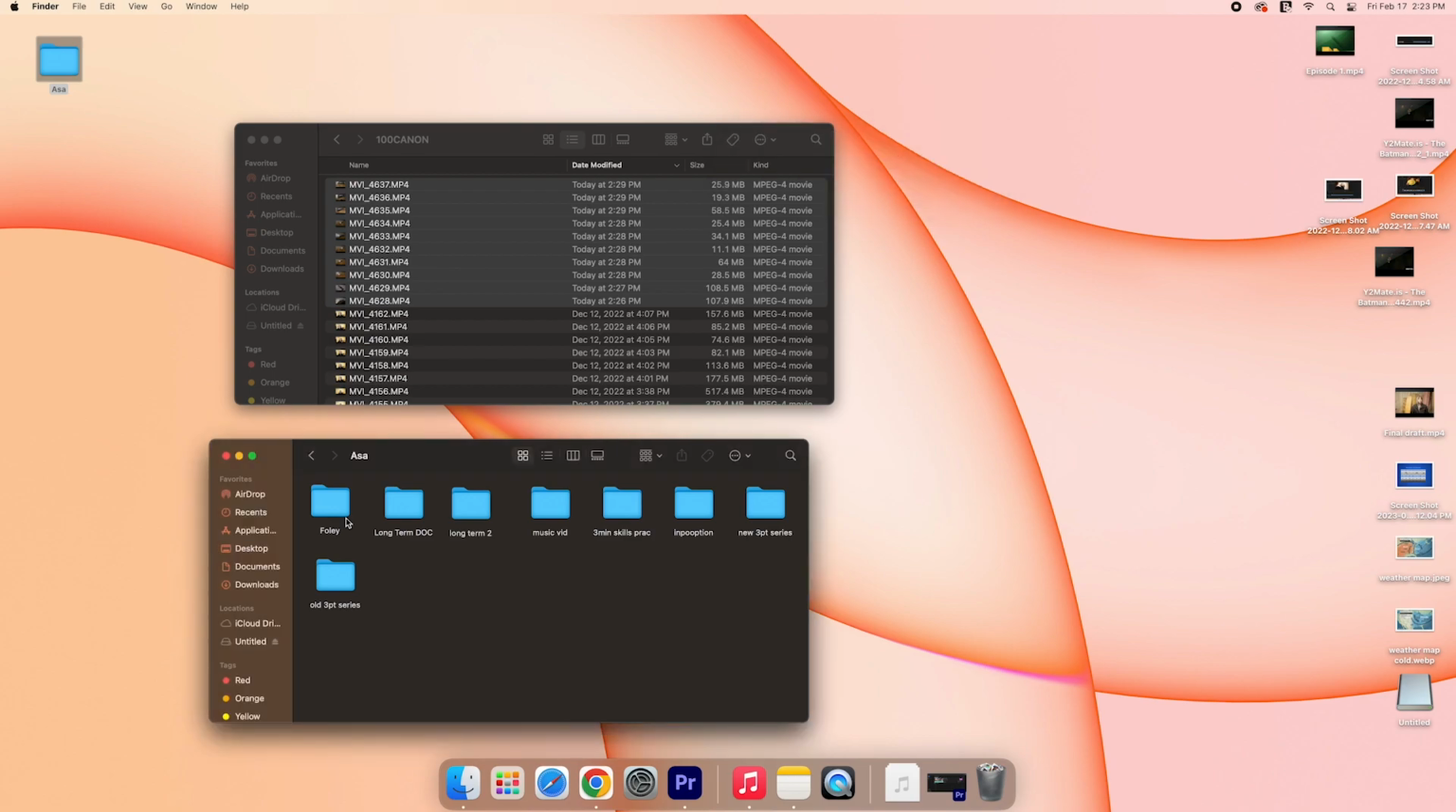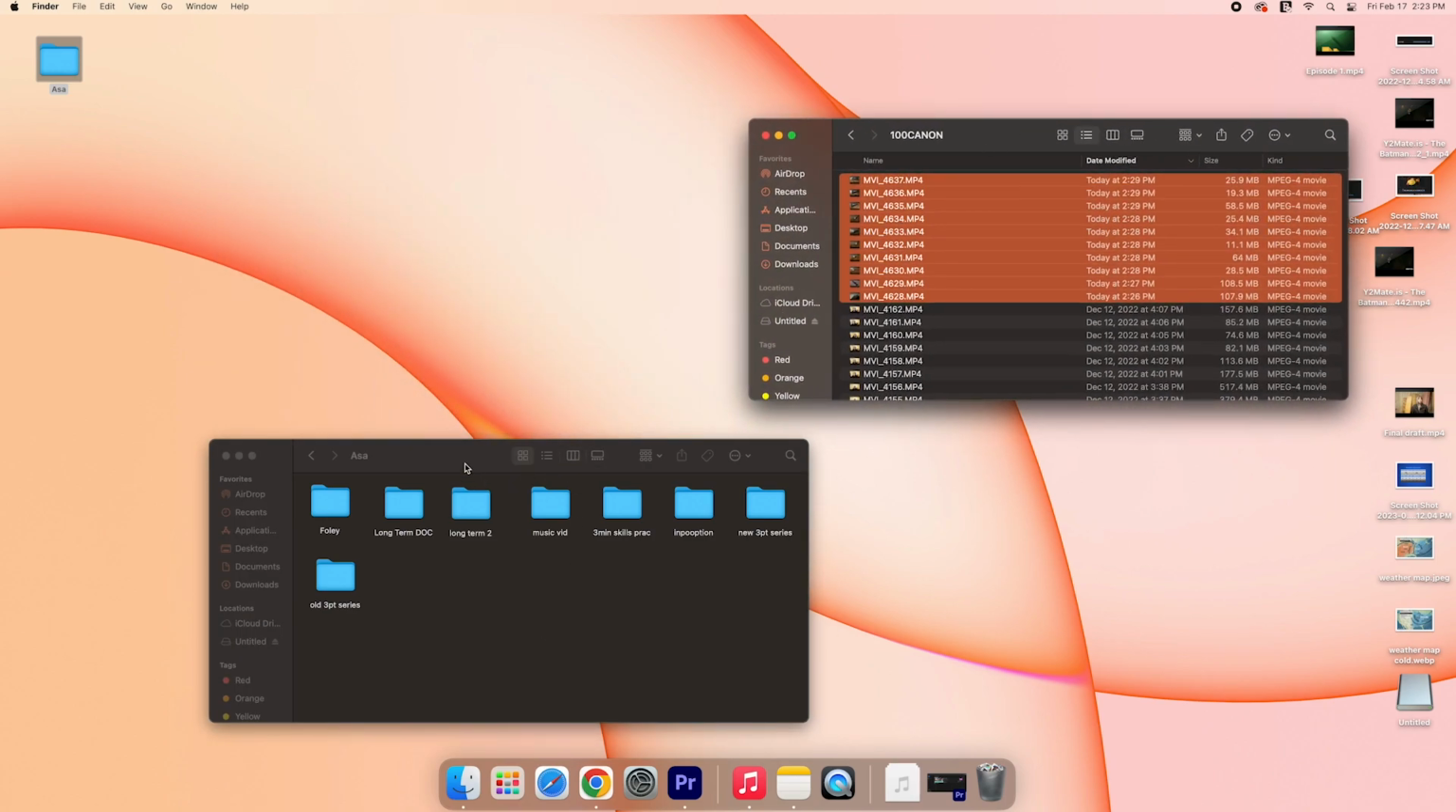Congrats, now you know how to find your footage and move it onto your computer. After that, we're going to be going on to step 2, which is editing.